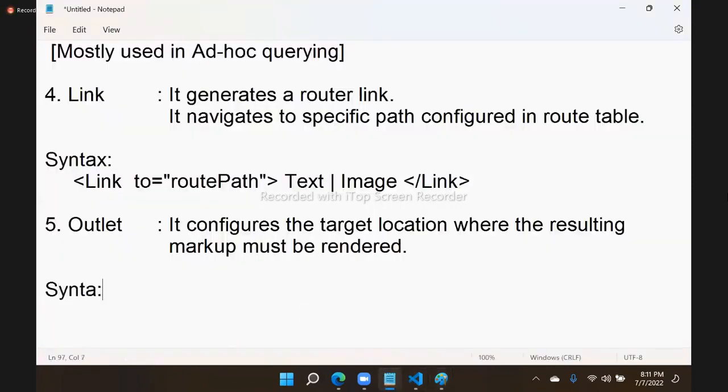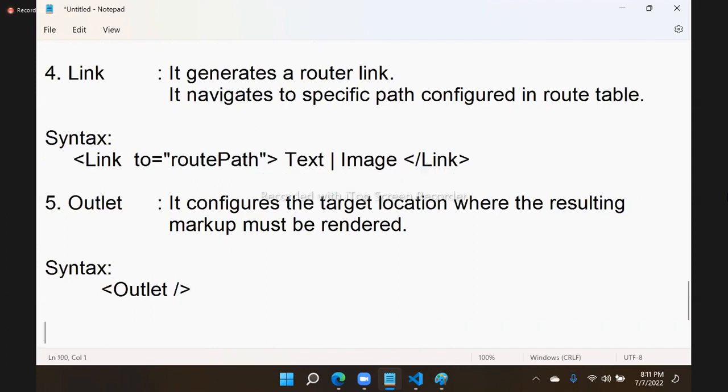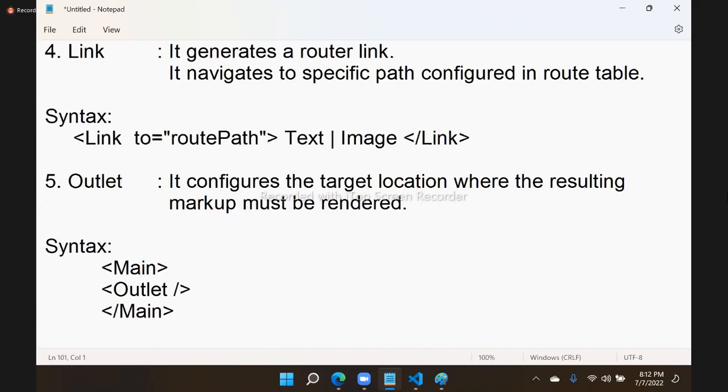So syntax, we just have to use this outlet. So we have to use outlet, right? And where to show that outlet, you decide that. Actually, generally, we can keep this outlet in a main, or we can keep this in some other location. That you can decide based on where you want to display outlet. These all we will see level by level now. It's not done, so many others are there, but these are the basic components.